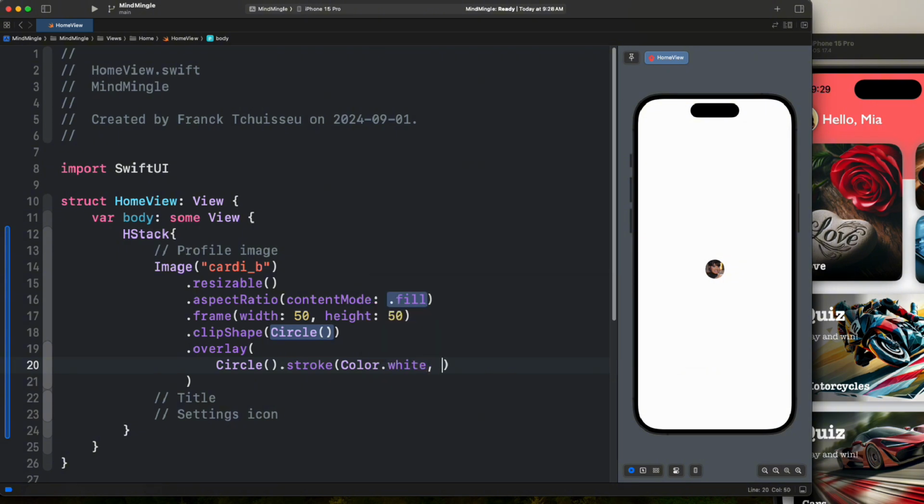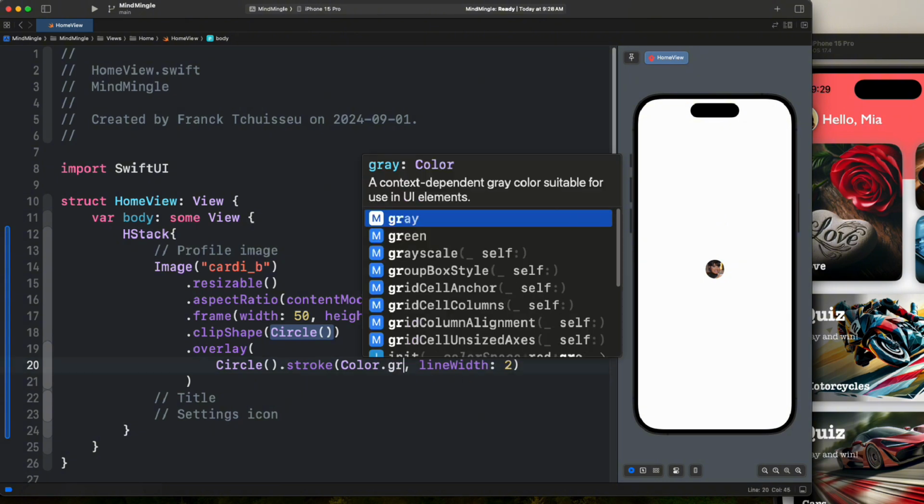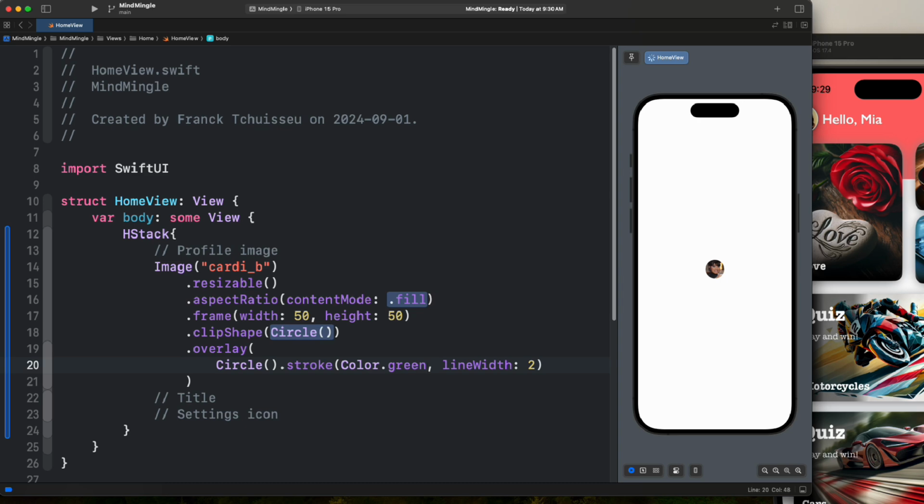We want it to be white. And here we can also specify the width. For us, the width is going to be 2. Right now we are not able to see it simply because our background is white. So just for the sake of testing, we can change this color to green.